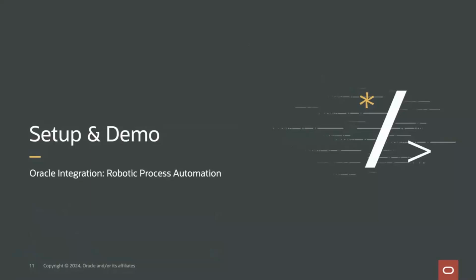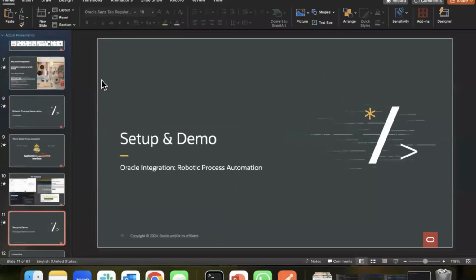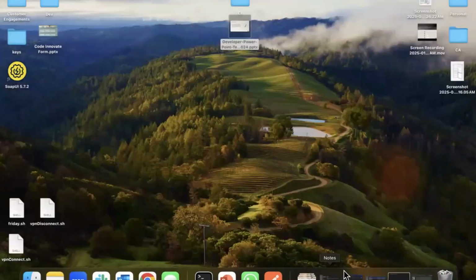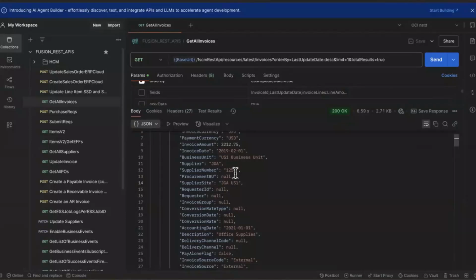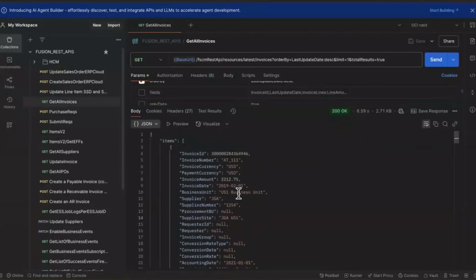Let's get into the flow, and I'll show you the demo I've prepared for today. Before we get into the setup, I want to spend a minute explaining the use case. I have an ERP instance, an Oracle Fusion Apps ERP instance, and I'm trying to pull invoices. This API is the standard Oracle ERP API, which gets data about invoices back.